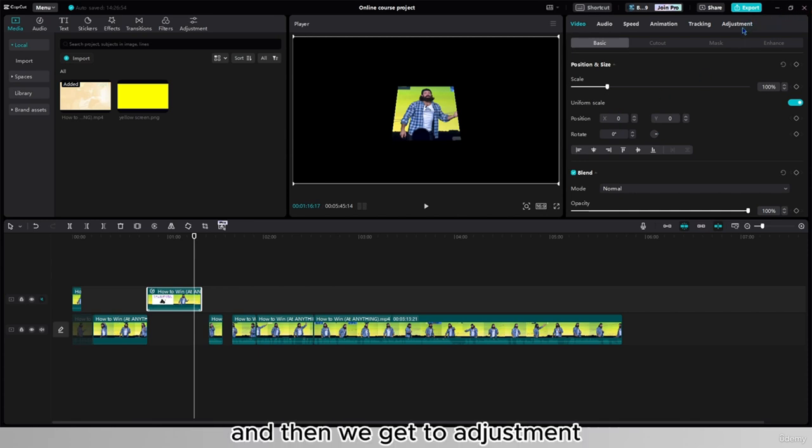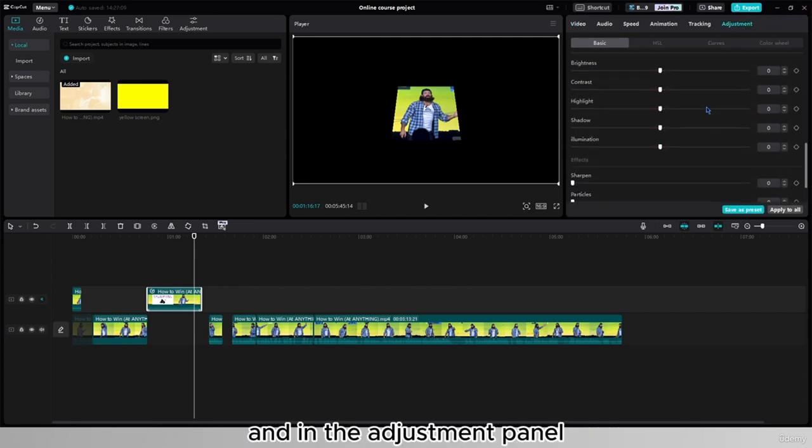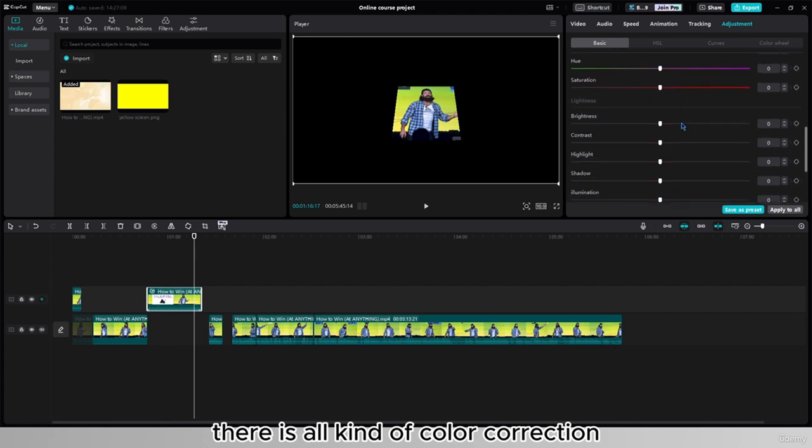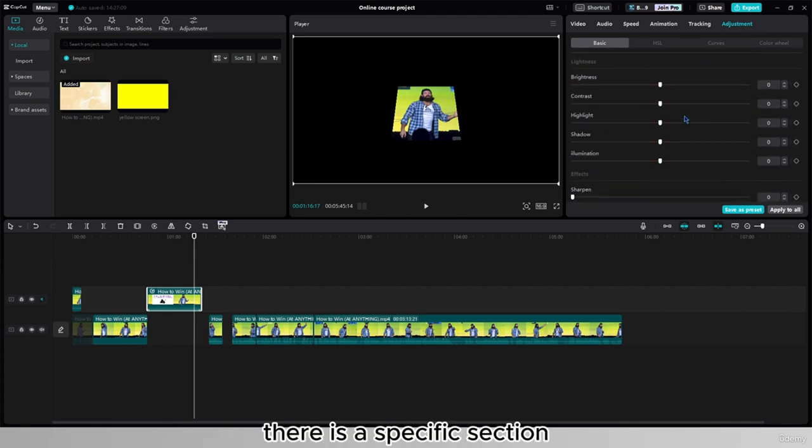And then we get to adjustment, and in the adjustment panel, there is all kind of color correction. At the end of this course, there is a specific section that is reserved to color correction, so I'll touch on that later.